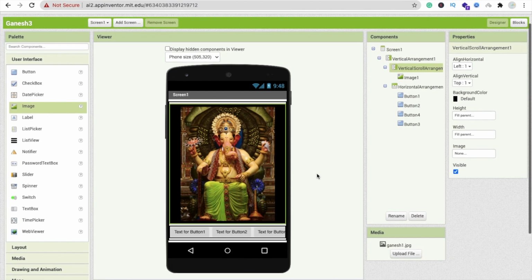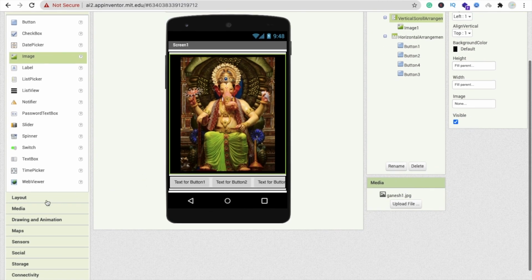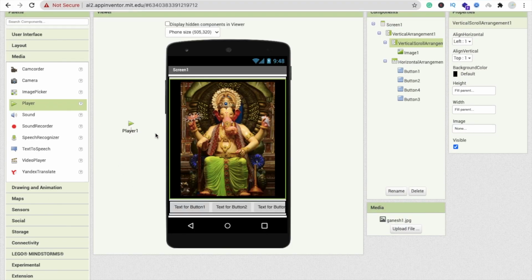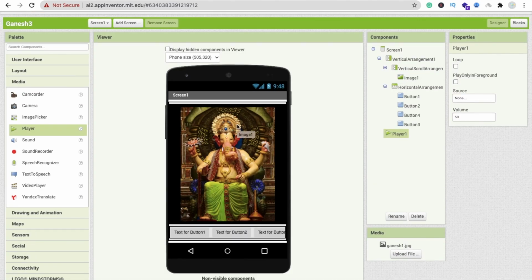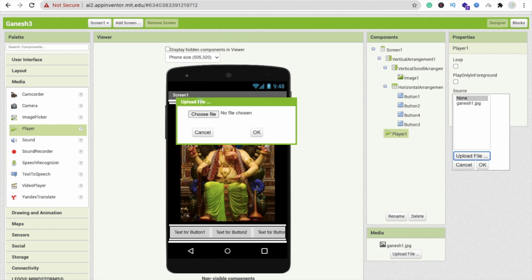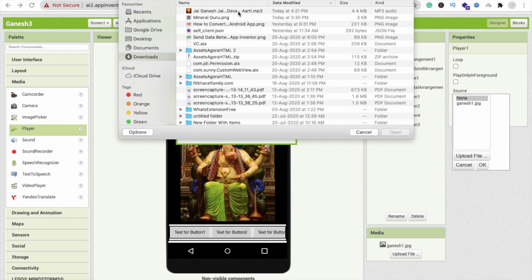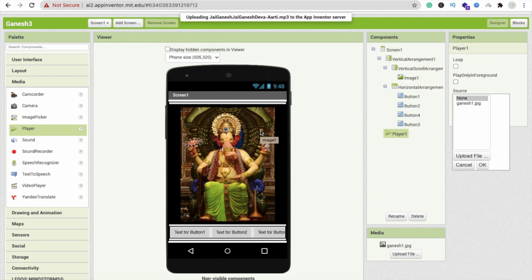Right. Now we need to drag and drop the player option here. On the left side you will find media. Just click on it and then we have to drag and drop the player like this. Now you have to download the prayer of Ganesha. I already have that mp3 file. I will give you the link of this file also. Okay, click on upload file, click on choose file, and here you can see that one is the mp3 file, right? Click on OK, then again OK. This will take some seconds to upload the file.